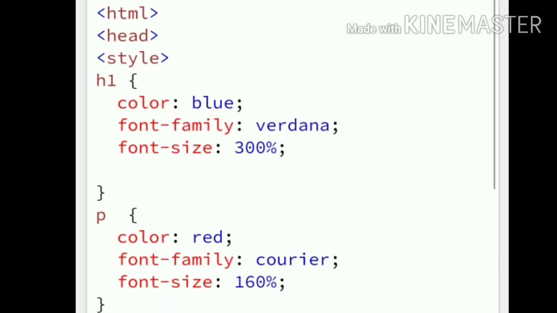In this paragraph tag, P curly braces, color colon red, the color is red, font-family courier, that is one type of font family, and font-size is equal to 160%. Paragraph to be closed. After then style is /style. After then you can close the head, that is /head. You define all of these in the head section.